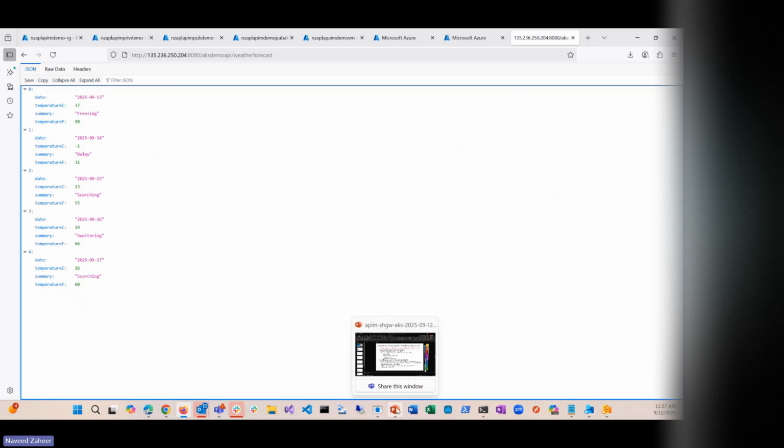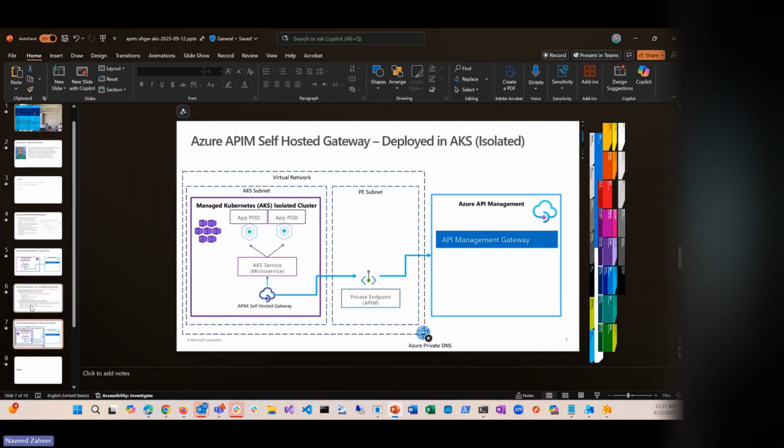I want to show you one more thing here, which is a completely isolated AKS. The advantage now is that if you have a completely isolated AKS instance that you want to expose APIs from, or you want to use the self-hosted gateway for interaction between the APIs inside AKS, you can do it. A few things: you have to use a private endpoint for the API management gateway. Second, you will have to use a private DNS zone, because the only requirement the self-hosted gateway V2 has is that it should have a line of sight to the APIM FQDN. It can be a private endpoint, but then you have to use a private DNS to give that line of sight to access it.